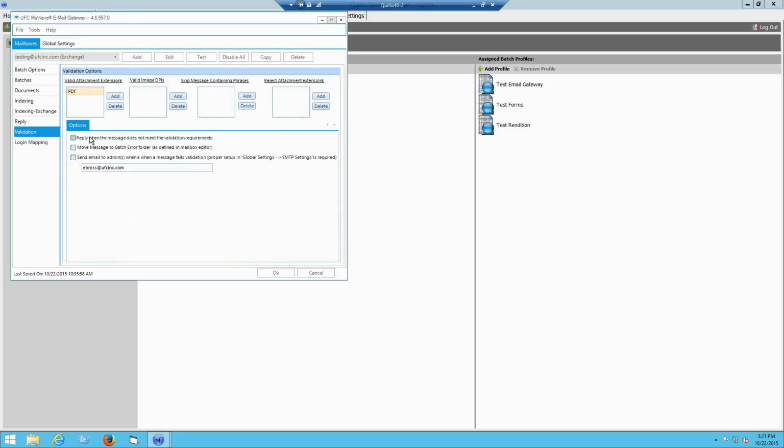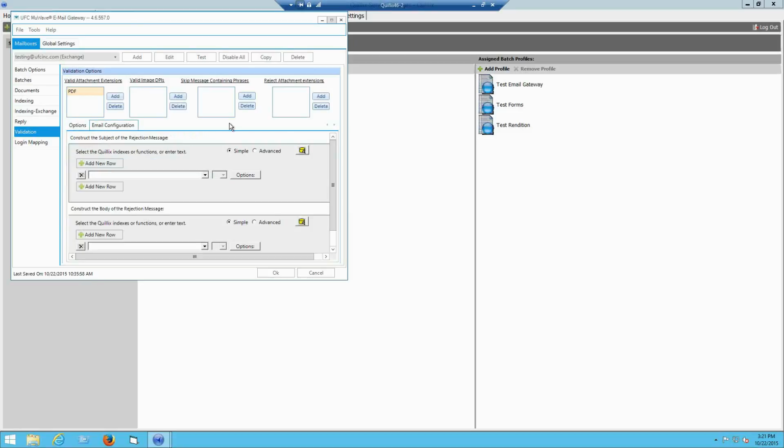Okay, that you can see turns this tab on and off here. So you have an additional email configuration, so you can configure the rejection message. So you might say something like message failed validation. And then in your subject, you would say something like, please submit a PDF when emailing into Quillix. That's just a quick example.